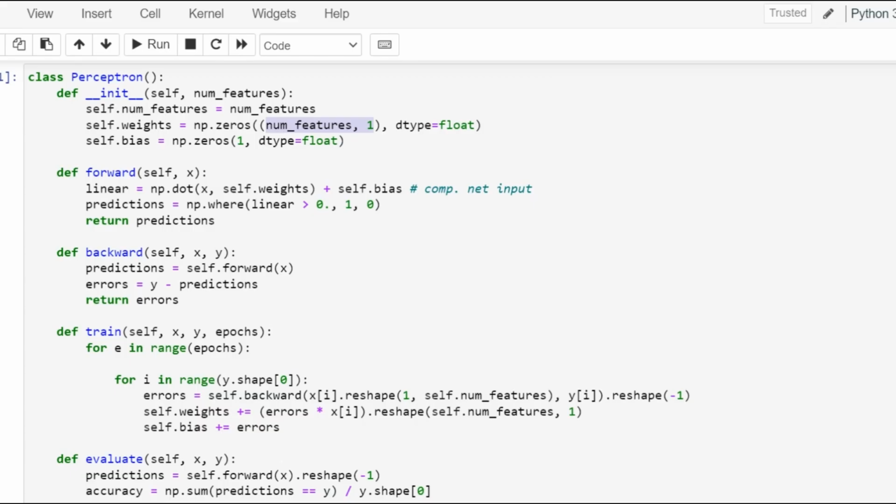Here I'm just setting up my weights and bias and setting them to 0. Later on, for certain algorithms, for stochastic gradient descent, it's better to initialize them to small random numbers. Here for the perceptron, it's not necessary, but for neural networks it will be necessary later on. We will see that.